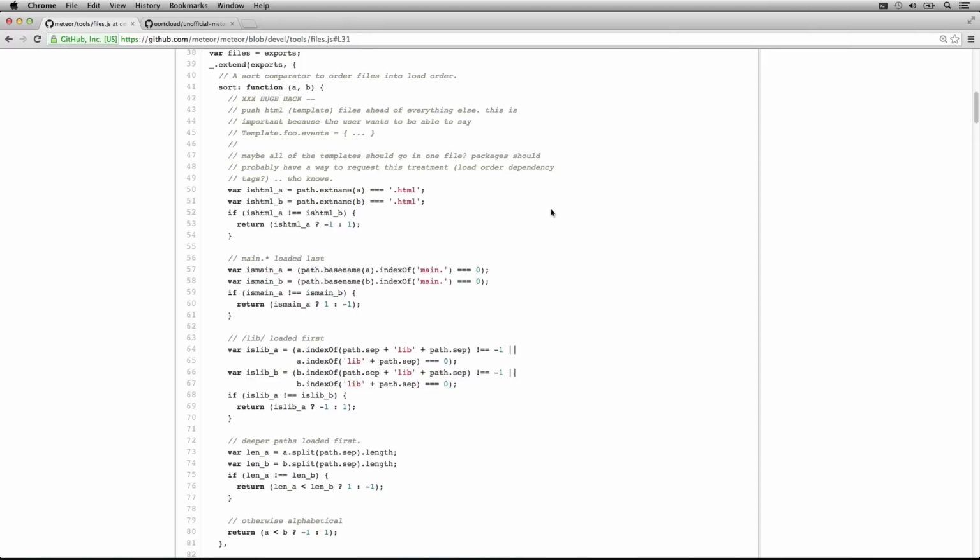Well, the first thing we want to know is how does Meteor load its files? The second thing we want to know is how does Meteor deploy its files? These are slightly different. We'll get into each. So how does Meteor load its files? There's 4 simple rules.